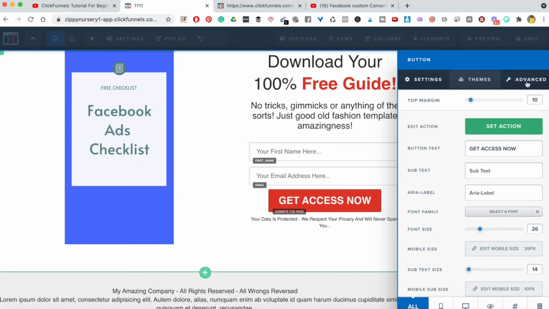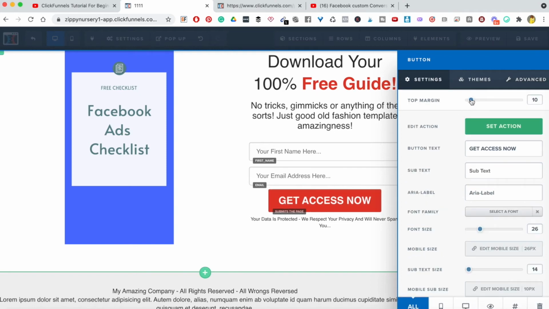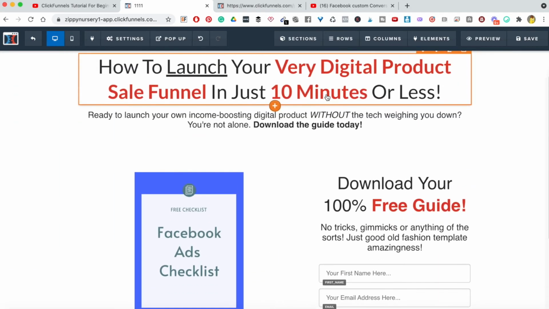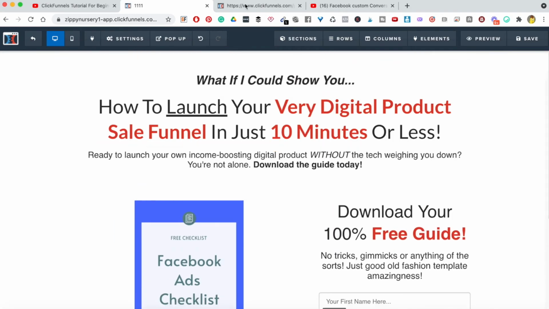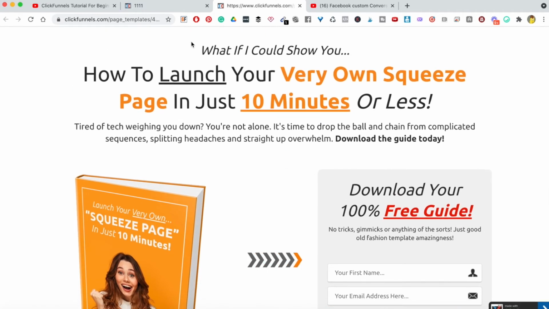Then I'm going to go to advanced to make the button wobble. Down here on button effect, I believe it's the rocking loop. There we are. I also think my button's a little bit too close to the top, so I'm just going to move this down just a tad. And there we have that. If I look back over here, let's see what else I could have. Yeah, I'm pretty happy with this.